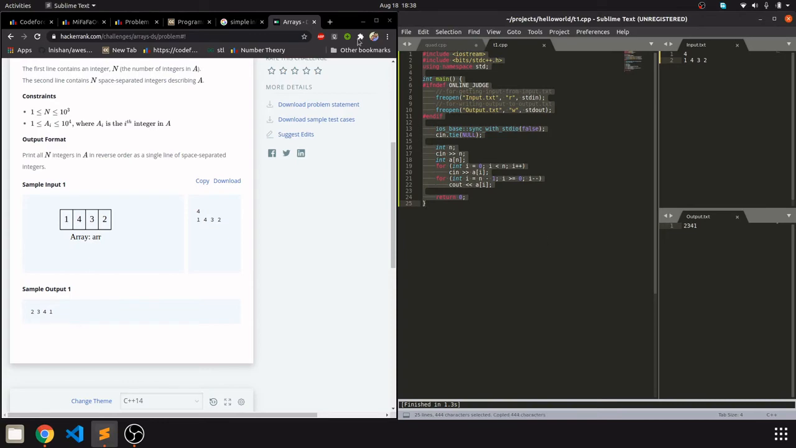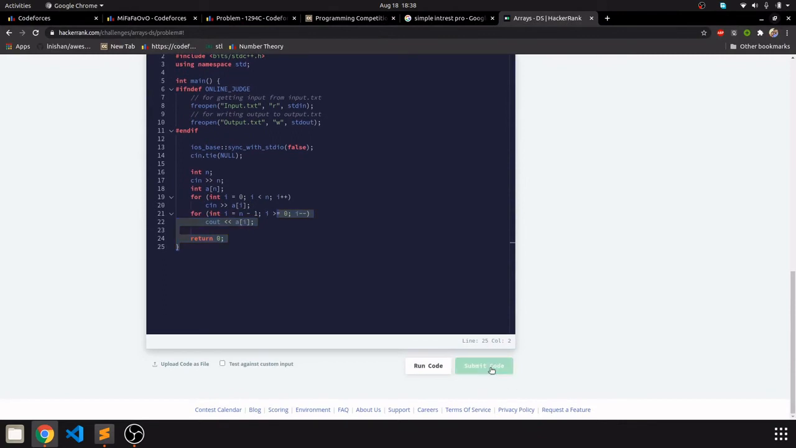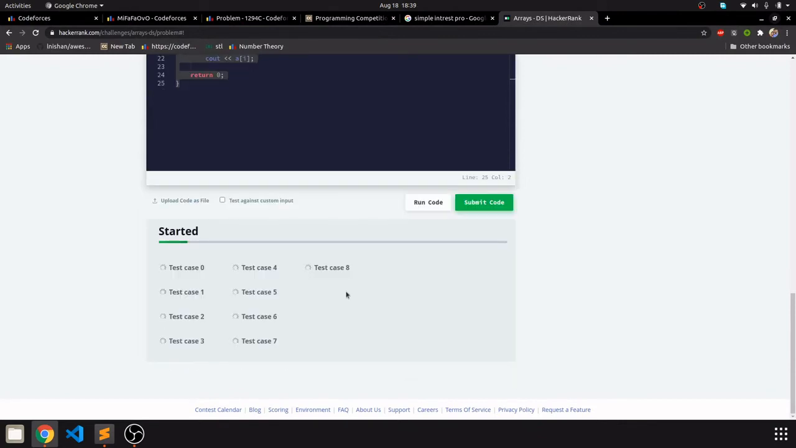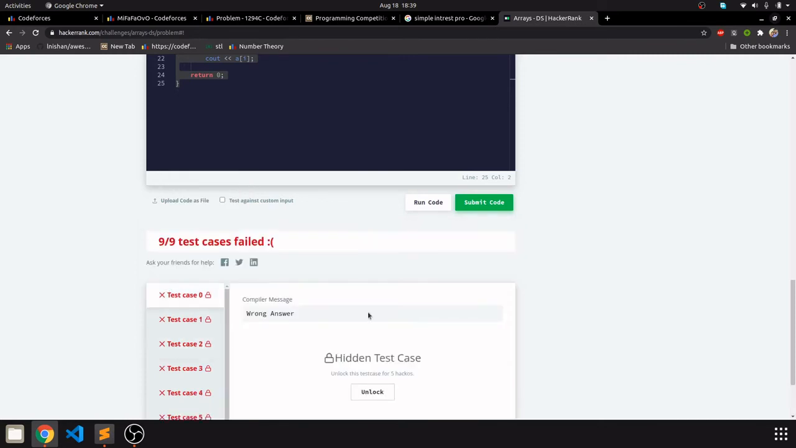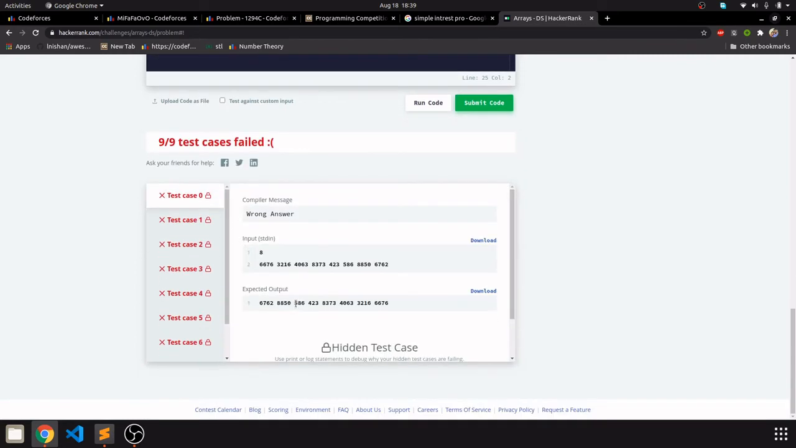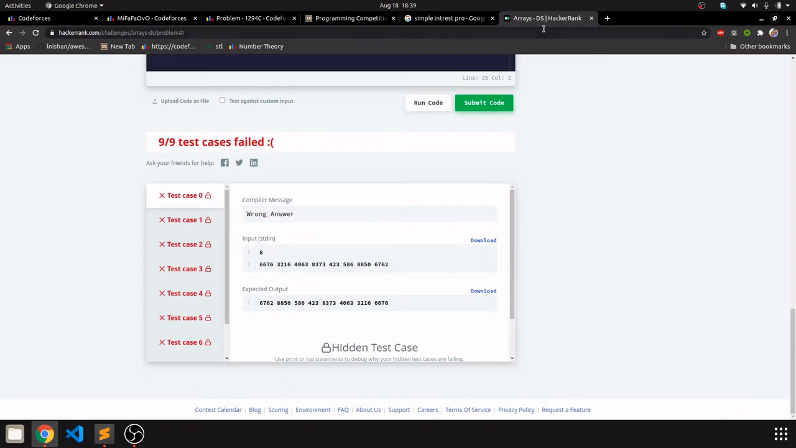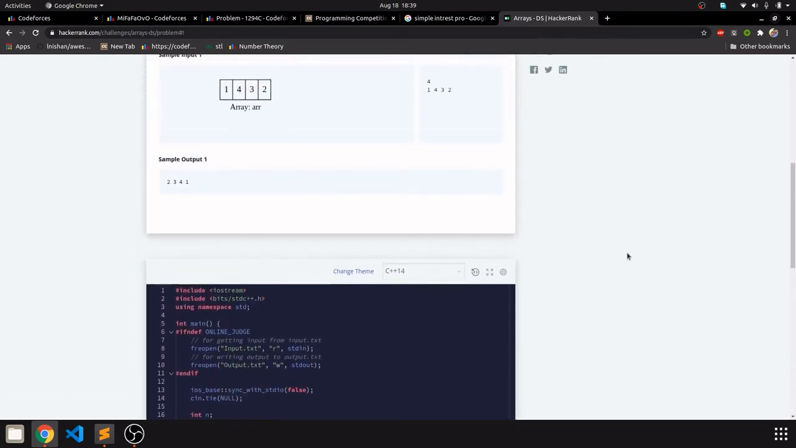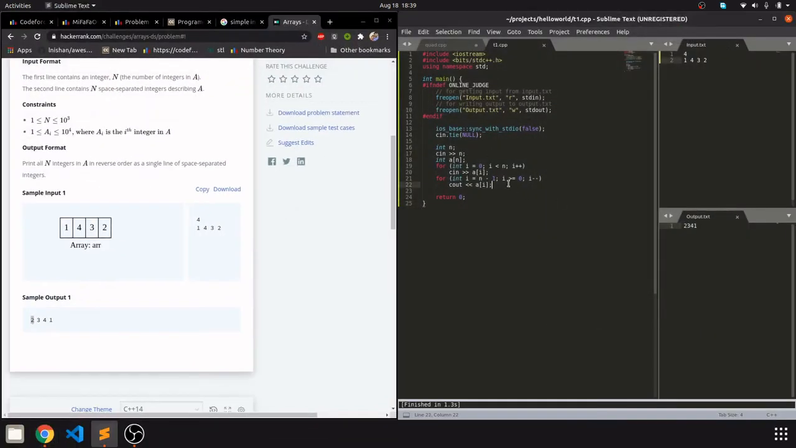See, if you submit your code, every test case is failing. Now let me show you why. The output is correct, but the compiler is saying wrong answer. Why? Because in the sample output, after every digit, a space is there. So at the initial stage of competitive programming, you need to be careful with the input-output format.